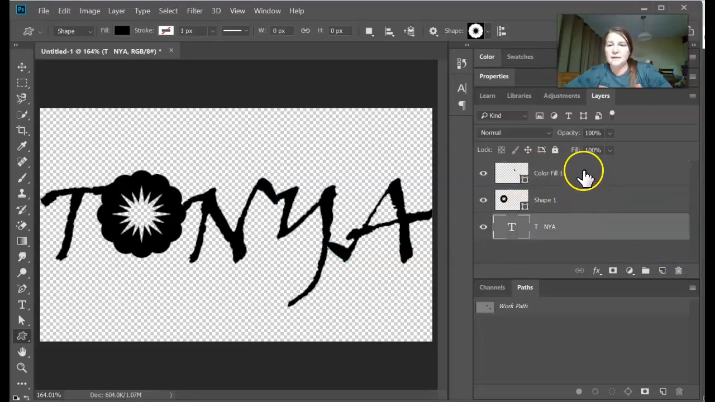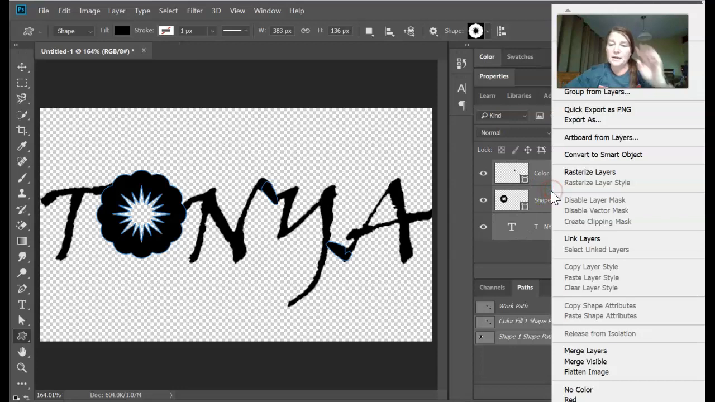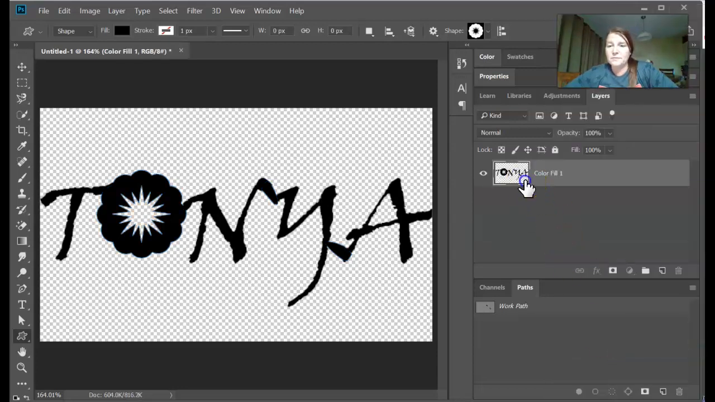And if I select all of them and right click now, I can merge my layers. So now that I have them merged, they're not shapes anymore. And in order for you to add it as a custom shape, you have to turn this whole thing into a shape. So it's that same process that I just did a minute ago. Control click on paths, make a path.